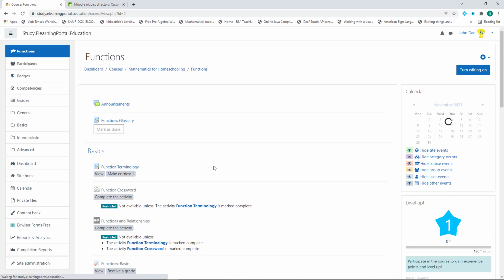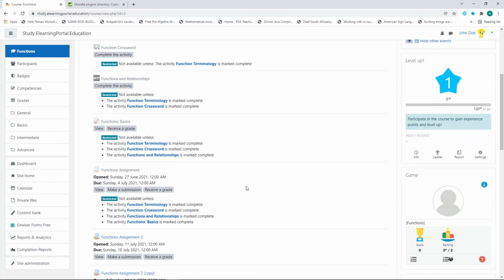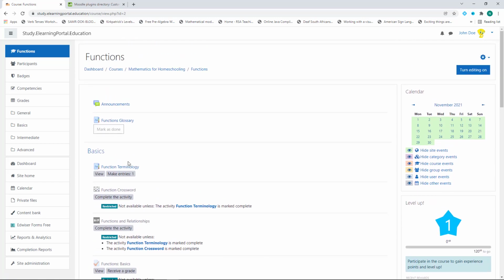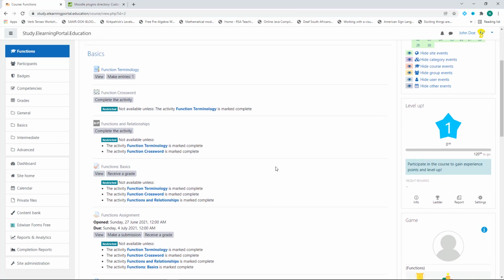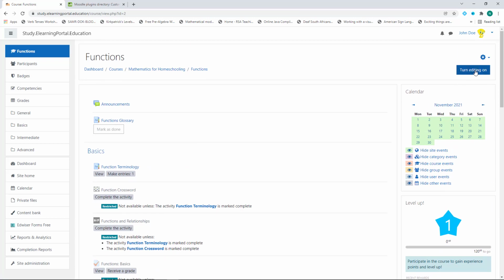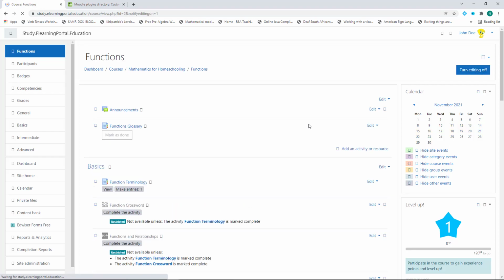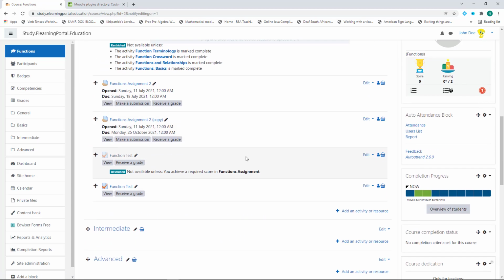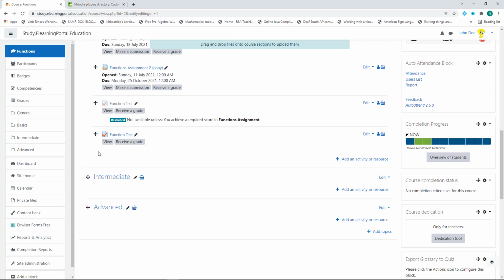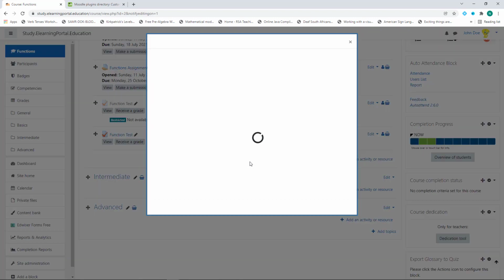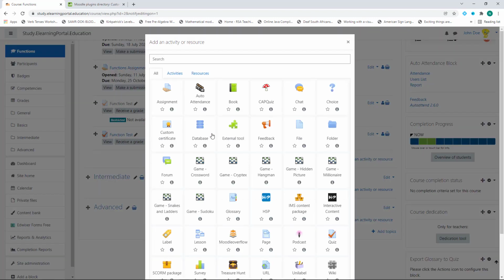We want to implement the custom certificate within this course, within the section Basics. So let's turn editing on by clicking Turn Editing On. Scroll down and we want to add the custom certificate just below the last test. Let's click on Add an activity or a resource, and you'll see the custom certificate will be under C, Custom Certificate. So let's click on it.